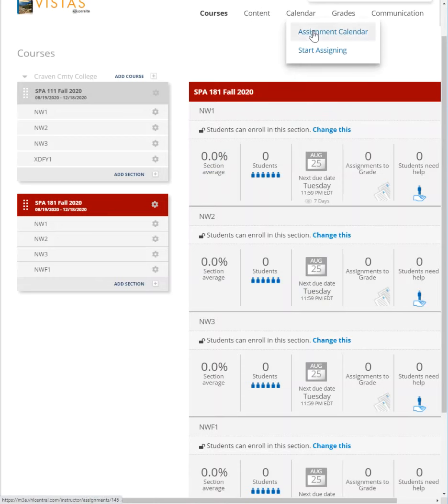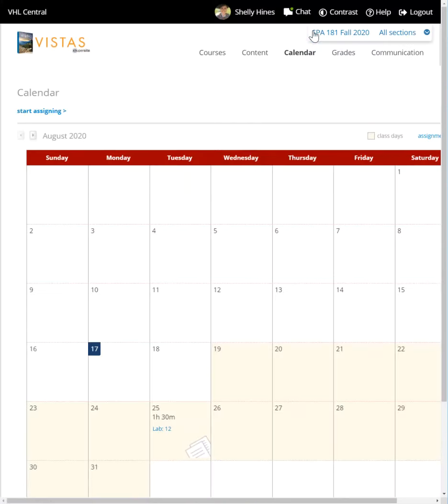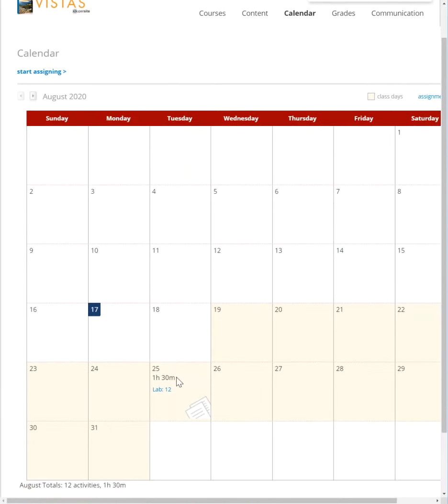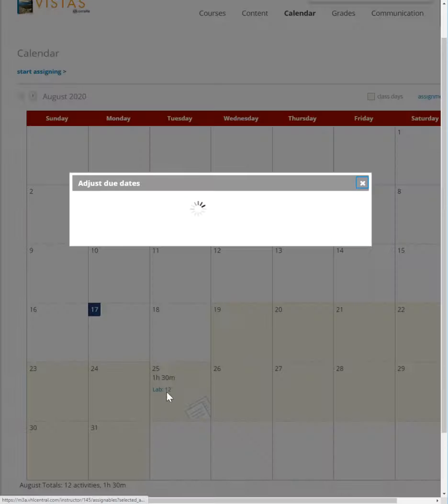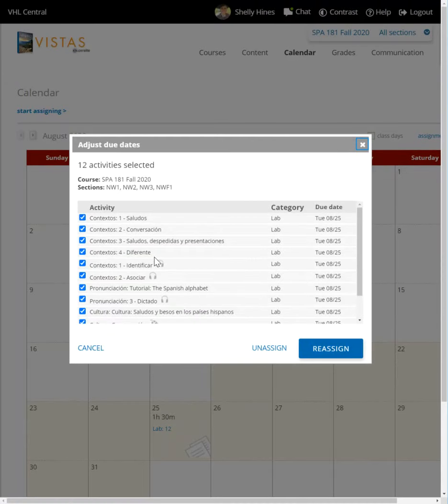So from here, the calendar is where you'll see what's due. It gives you an estimate of how long it thinks it'll take you to do your assignments. It's okay if it takes you longer than this or if it takes you less time than this. Each person is different, and you complete your work at your own pace. But you will see all the different assignments available.